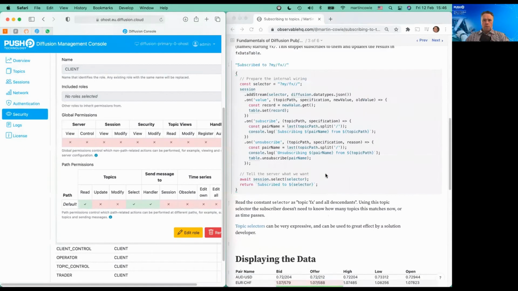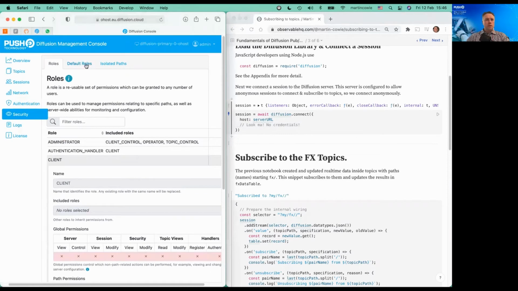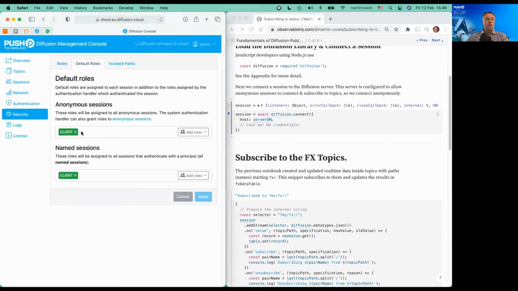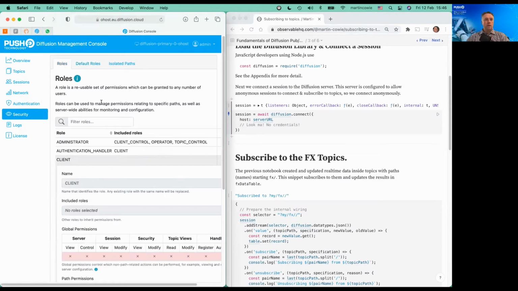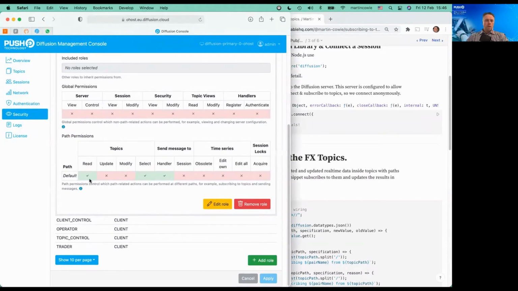Well, first of all, let's have a look at the code, because we're not connecting with any credentials. So by default, that means we are connecting with the anonymous principal. And in this case, the default role for the anonymous principal is client. So we have a look at the client role. Let's give us a bit more space. We can see that it hasn't got very much. It's got enough to get done what it needs to, so it can read from topics, select from them, and send messages to handlers.